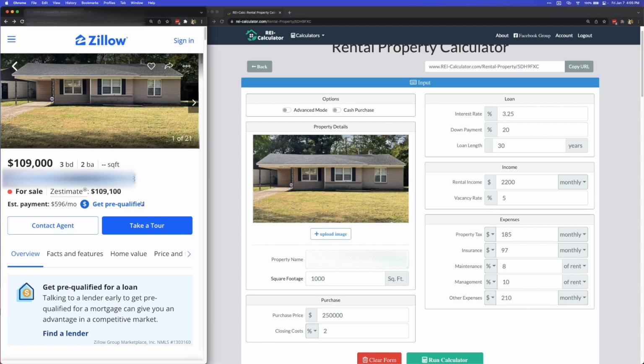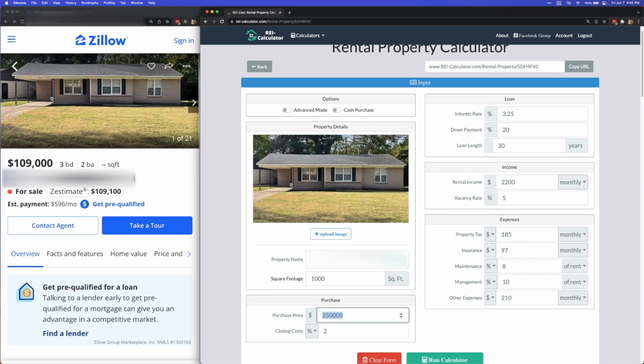For the purchase price, this property is listed at 109, but I think the market's kind of hot, so this is probably going to go for a little bit higher, so I'm going to put in 120.